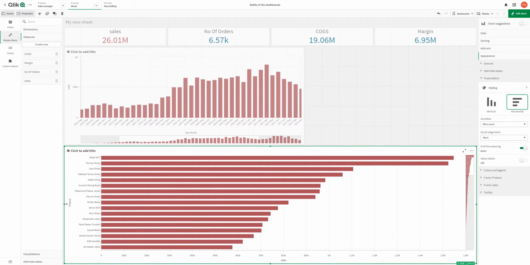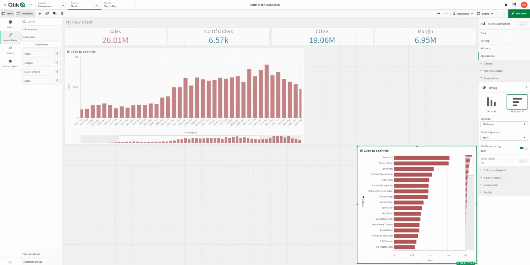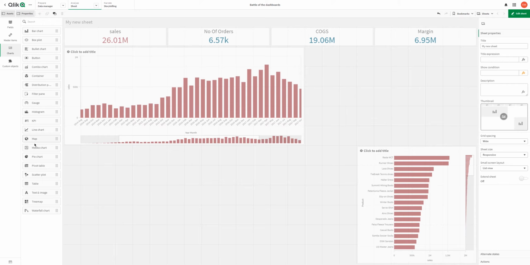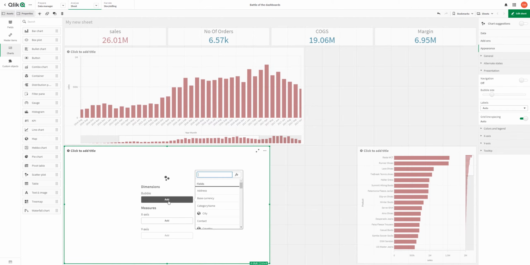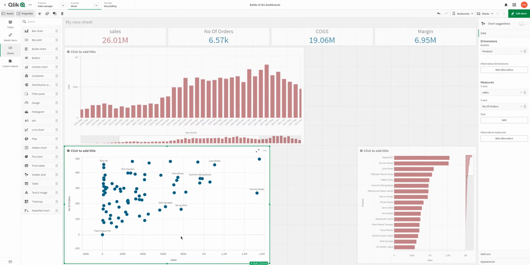Yeah. Let's put it on this side. Maybe let's put a scatter plot here so people can really analyze. Product, sales, and yeah.